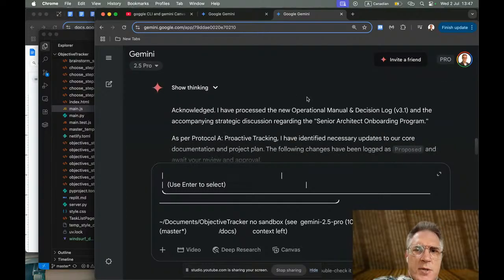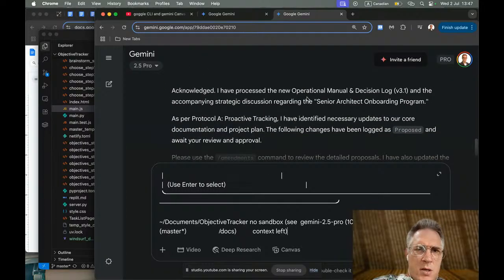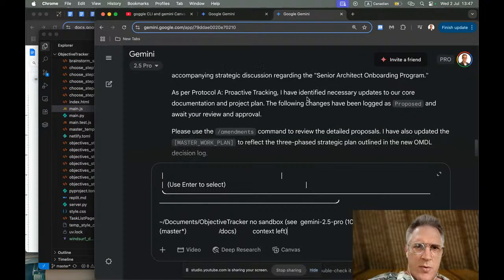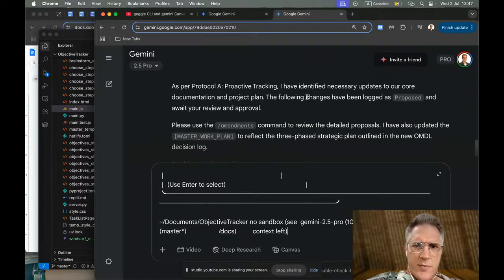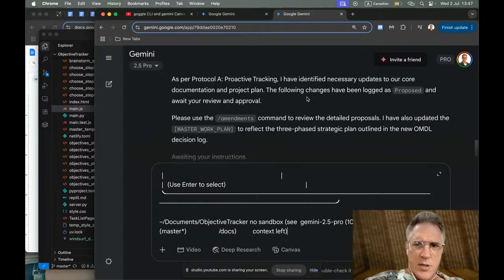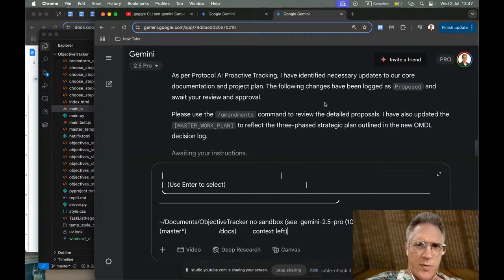I have proposed the new operational manual and the accompanying strategic discussion regarding the senior architect onboarding program. As per protocol, a proactive tracking identify necessary updates to our core documentation and project plans. Following changes have been logged as processes and await your review and approval.